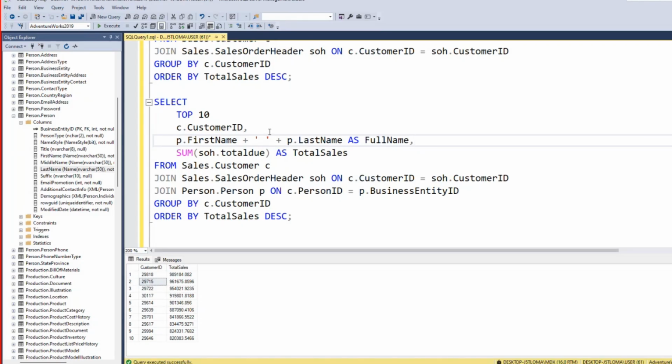I think this is simpler. In SQL you could also use the plus sign. The plus sign also concatenates. Yes, you can use the plus operator, or you can use the and sign as well. Okay.